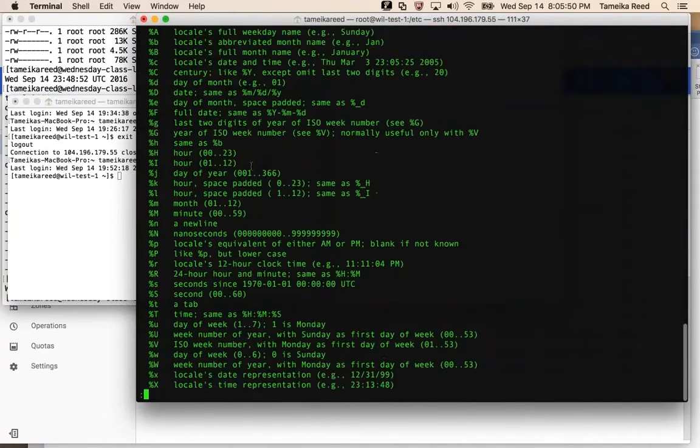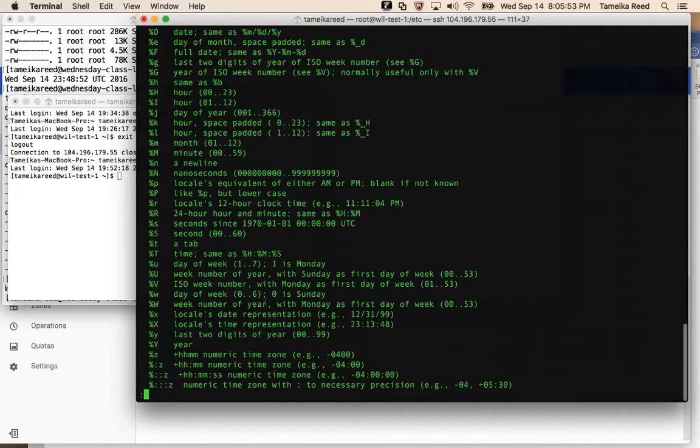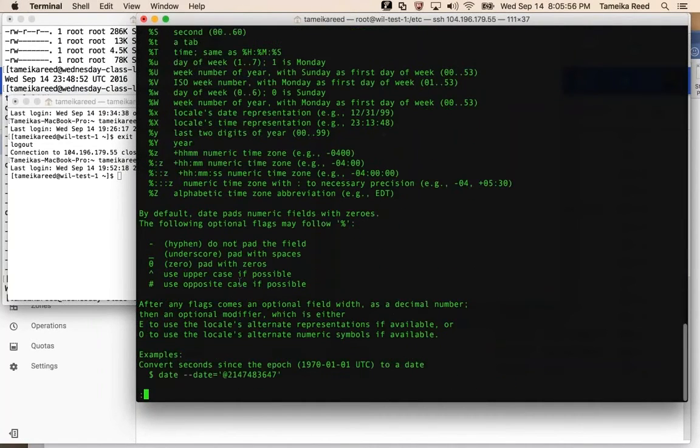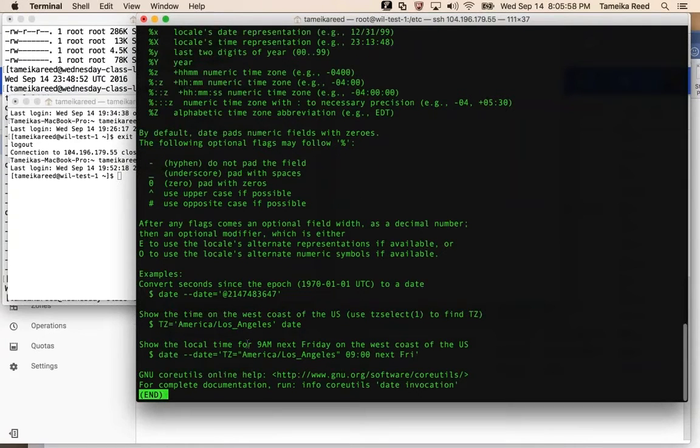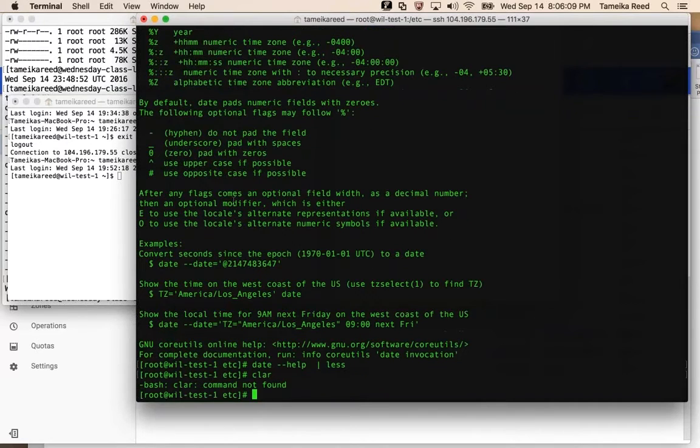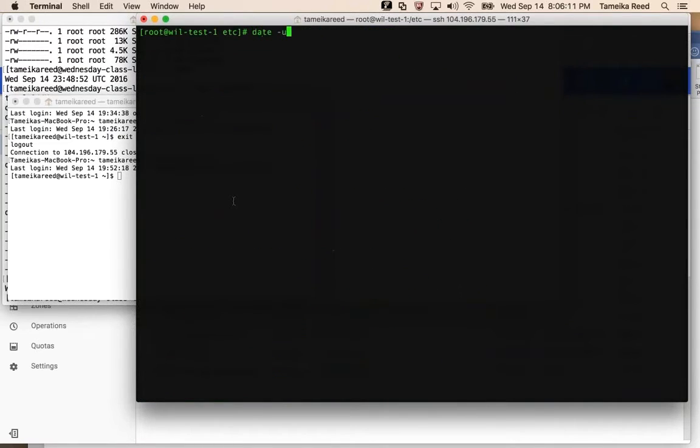I can put it in different formats. I can do a week and a number. I can tell it how I wanted it to be displayed, and they break that down here. Like your time zones, the dates. Let's do clear. What does date -u give us? And then what does date give us by itself? So look, date -u gave us UTC time, and then date by itself gave us EDT time. You see the difference there?